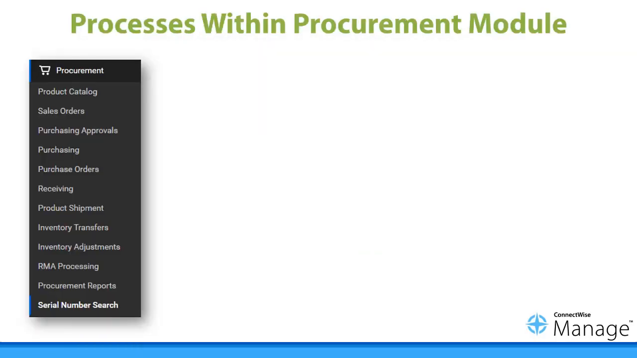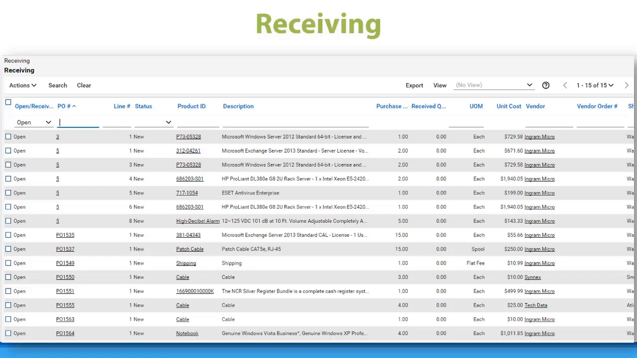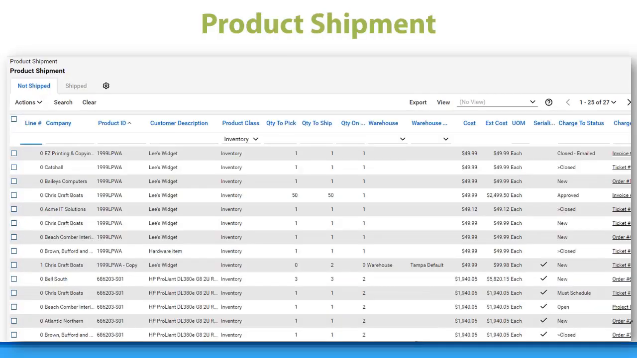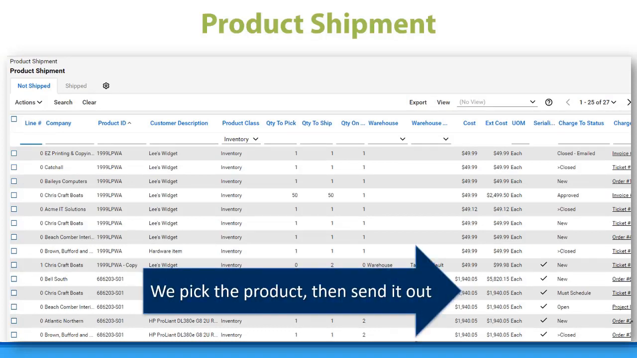Once we receive the product, we can stage it or prepare it for use first, if necessary, then ship to the client. When products arrive, we mark them as received on the receiving screen. The product shipment screen allows us to track the quantity picked and quantity shipped for both inventory and non-inventory items. We can reserve a specific serialized item for a job by picking it, and then mark it as ship when we send it out.